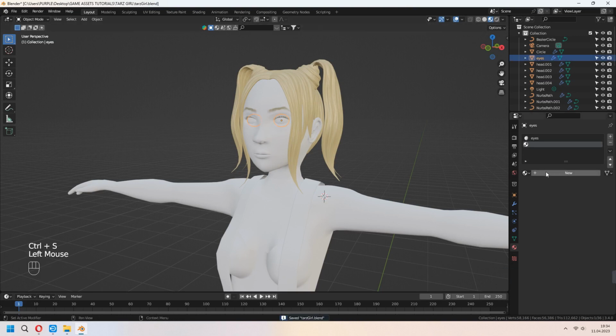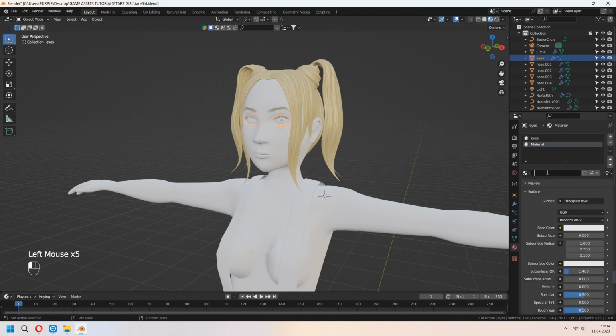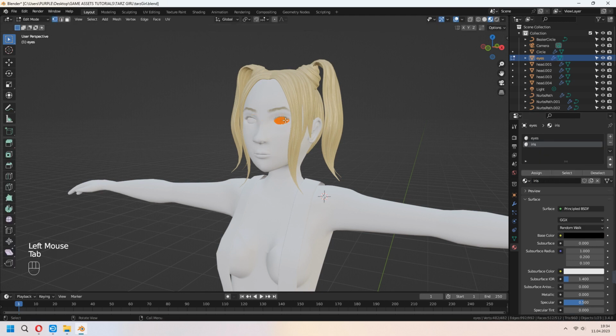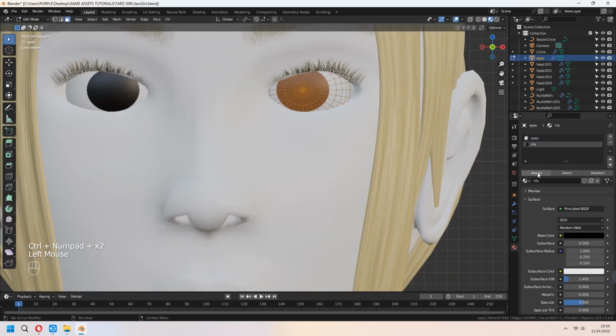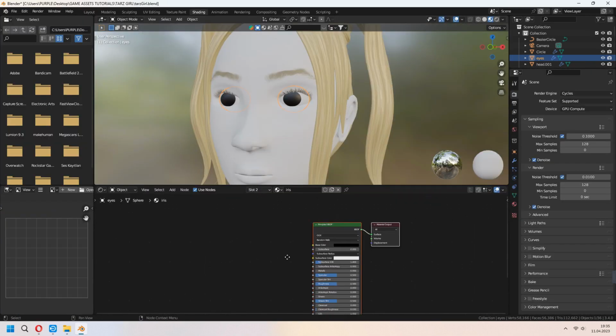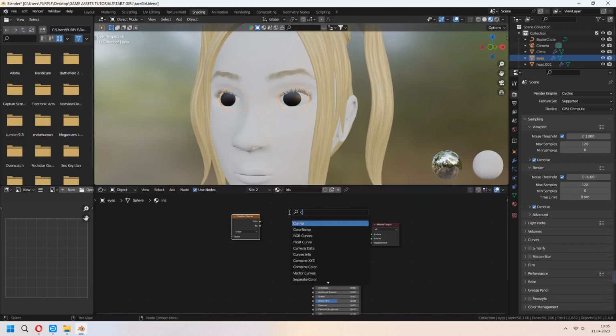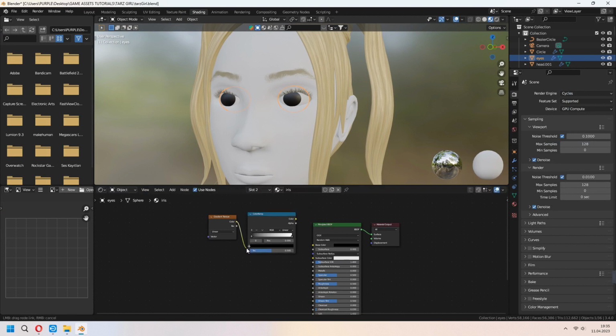For the eyes, add two materials. The second material is the iris, make it black. Choose your faces and assign the iris material. Go to the Shading tab, add a gradient texture and color ramp. Connect them to each other.